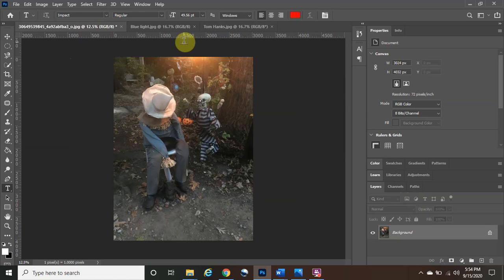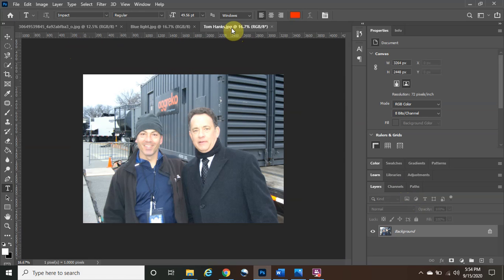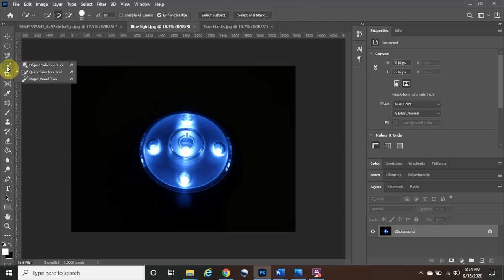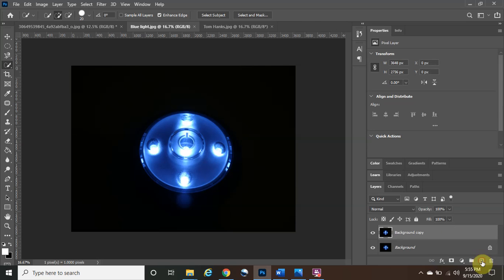Okay, so the idea is we are going to get these two images onto this particular one right here. The first one I want to focus on is this blue light. We're going to cut this out, and to do that, we are going to go to this tool right here. We're going to right click on it, and we have three options. We're going to click on the quick selection tool. From there, we want to make a copy of this. There are many different ways to do it. The easiest way is to left click, hold, and drag it to this plus with the square around it. You're going to have two of them.